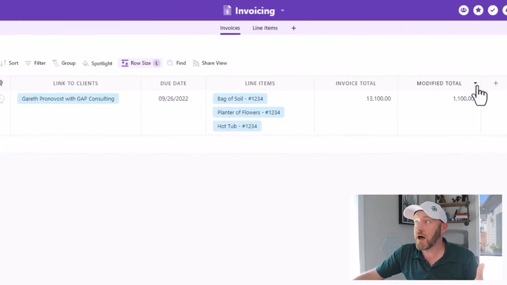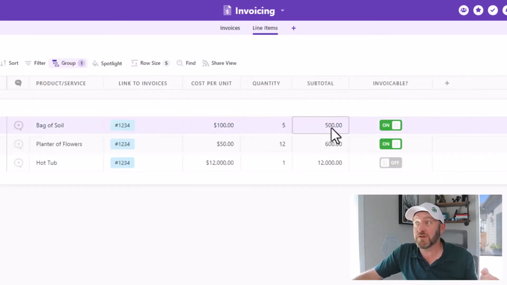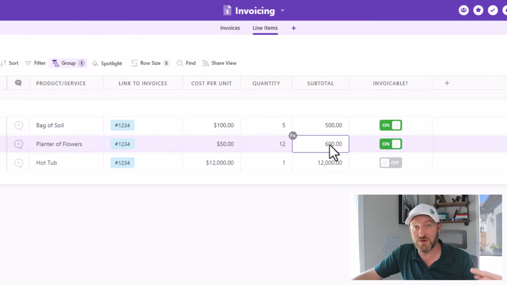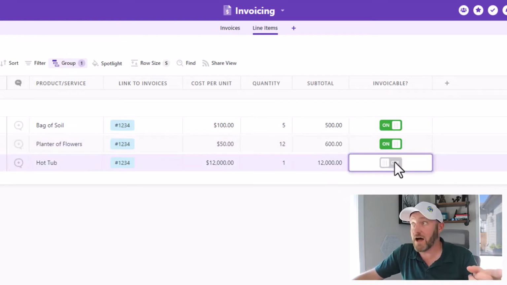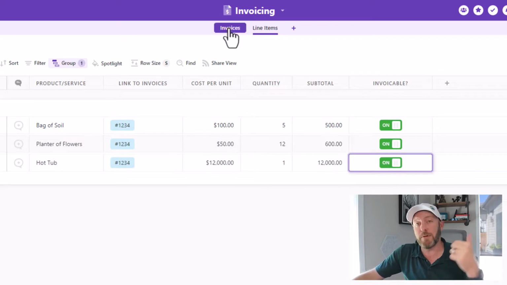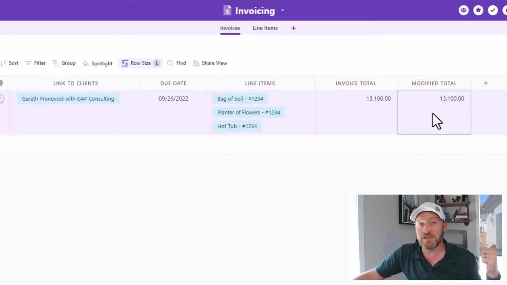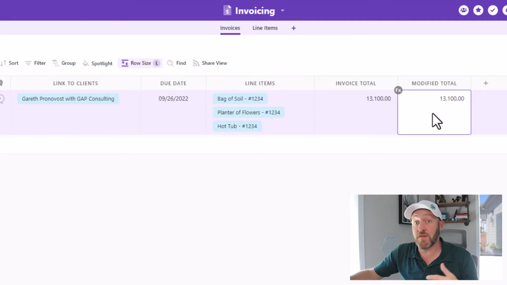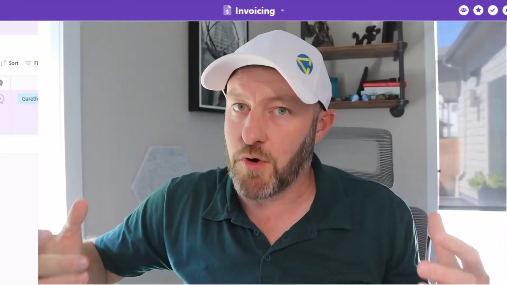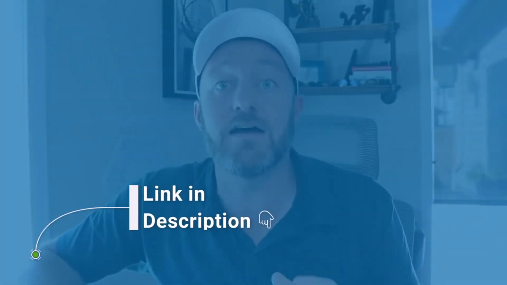I now have my modified total showing up at 1100, which is what we expect. If we flip back to line items, remember we're only summing 500 plus 600, which is 1100. Now, if the customer here does finally approve that hot tub, I can toggle it on, go back to my invoices, and that field is going to get updated to reflect the full total of all of those line items. I know we broke down a lot here. That dot syntax is super powerful inside of SmartSuite.